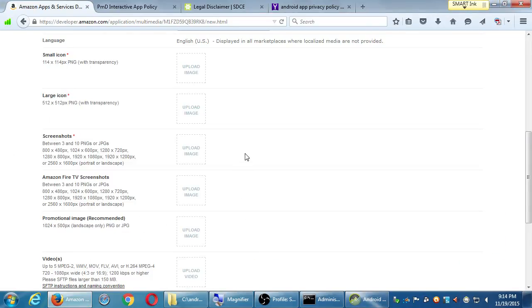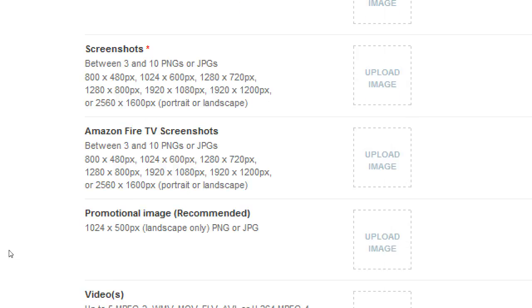Screenshots, 3 to 10 PNGs in this format. One caveat to note: you can also do this with virtual devices. You can take screenshots of the virtual device. That's pretty useful, but be careful. The virtual device that we've been using the whole semester is smaller than the smallest size here.